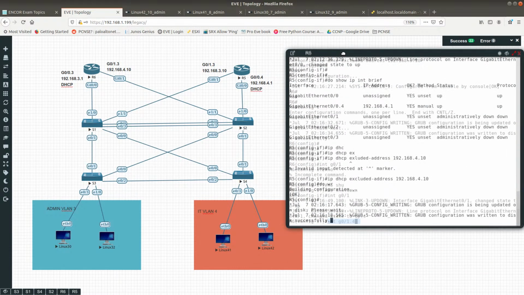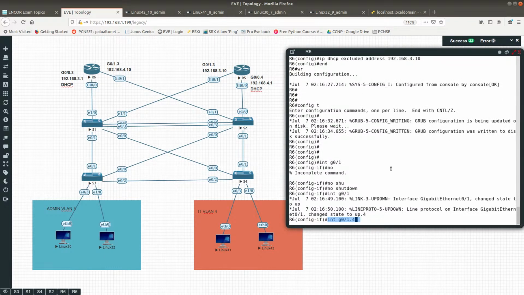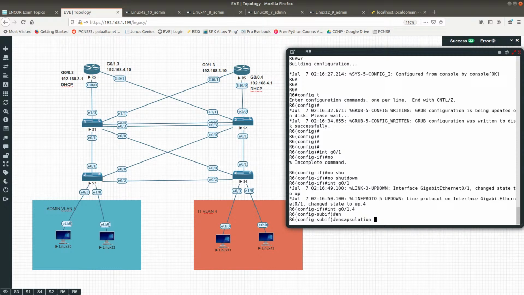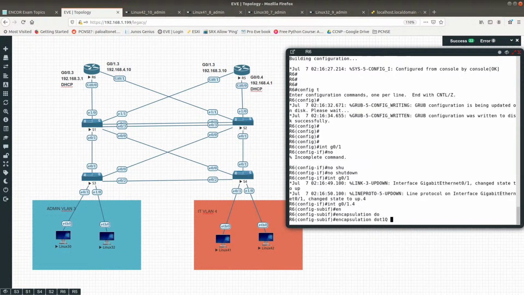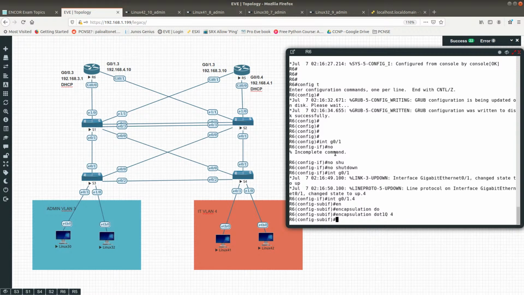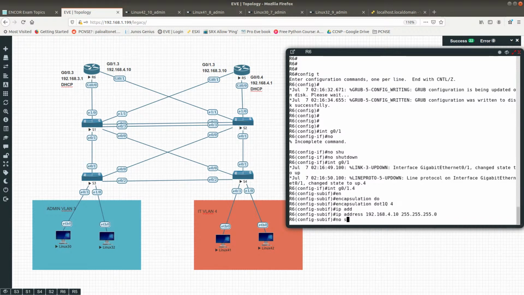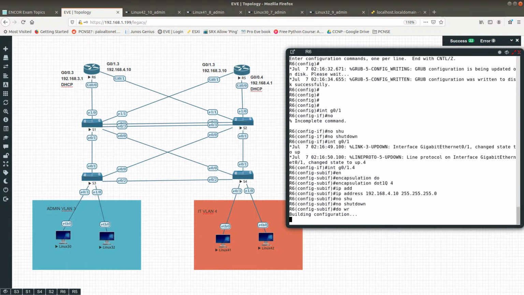Right? Yes, right. Okay. So encapsulation dot1Q, and it's going to be for VLAN 4. IP address 192.168.4.10 255.255.255.0. Great. Let's just do no shutdown just because. Do save it.